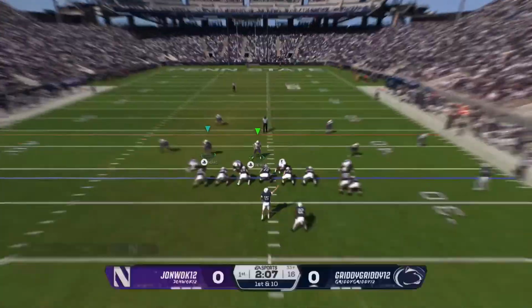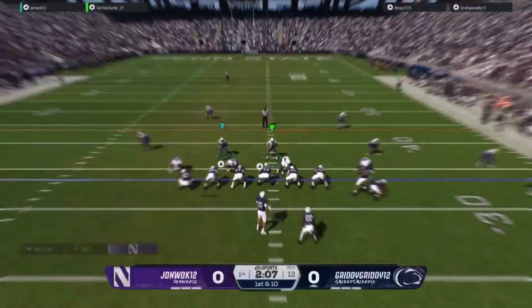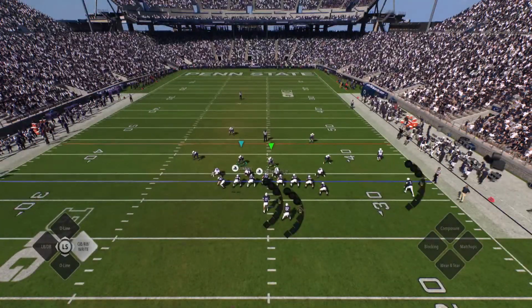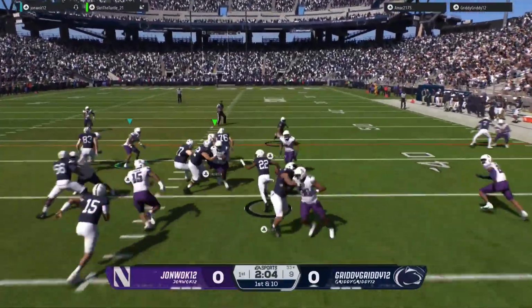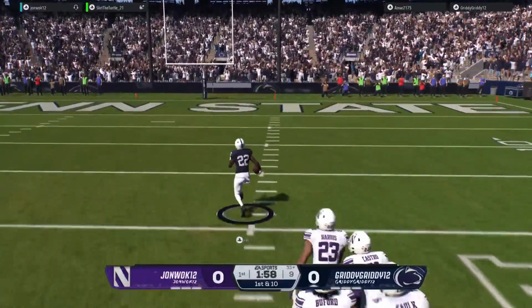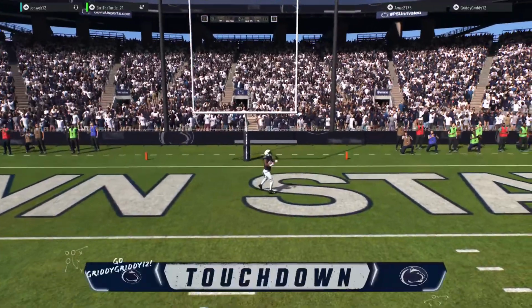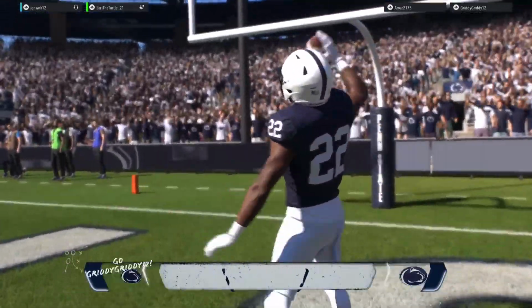The offense with some pre-snap eye candy. Out of the shotgun, he'll hand it off. Fights through. He's in the clear. Goes inside the 20. Touchdown, Penn State. He would not be denied. They couldn't get him to the ground.